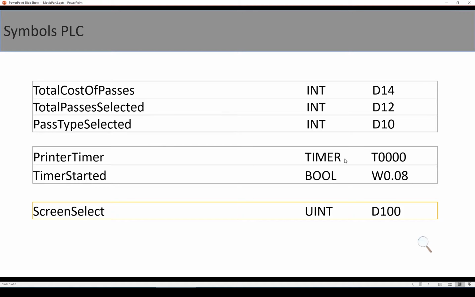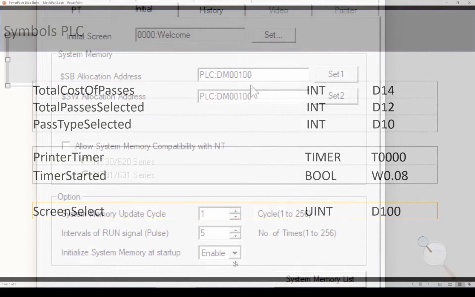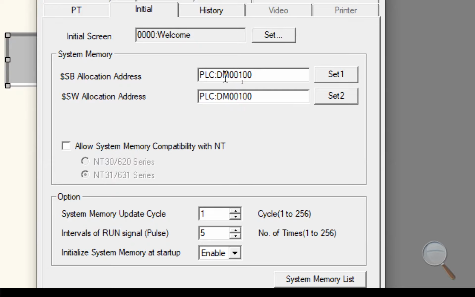Finally, I've added a timer here, which is for printing. And this is the screen select variable that allows me to change the screen from the HMI, and that is D100. Back in the HMI, you can see there, DM or data memory 100.